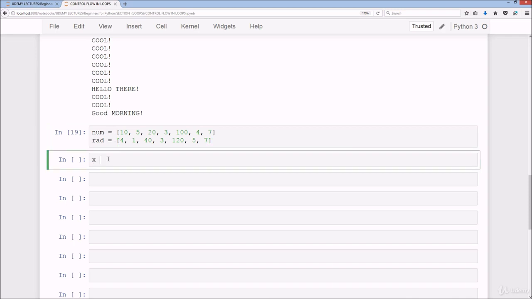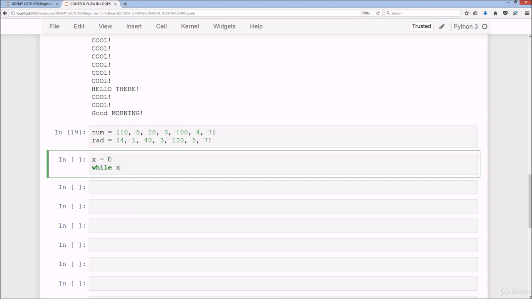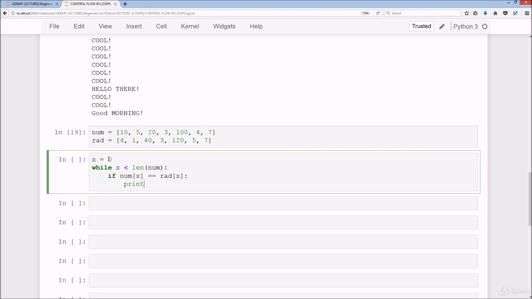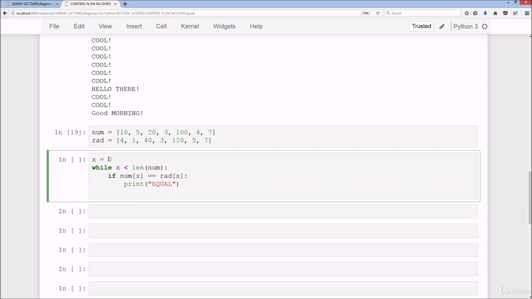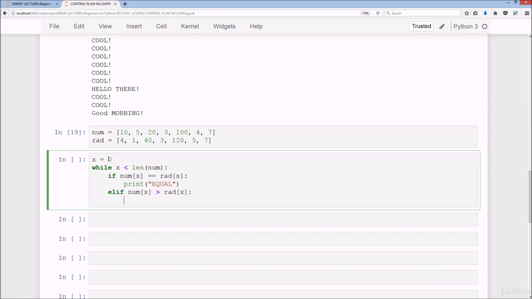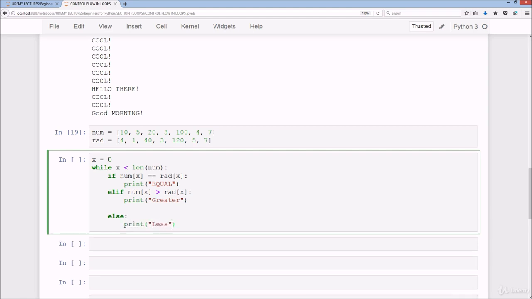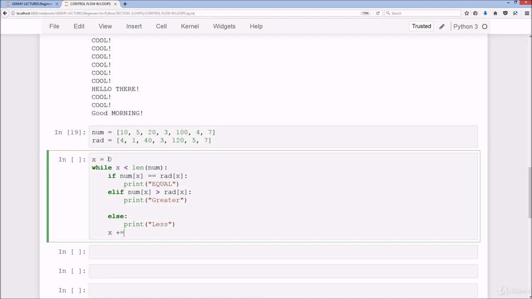Now we do a while loop with x = 0 as the initial value, while x is less than len(num): if num[x] == rad[x]: print equal, elif num[x] > rad[x]: print greater in lowercase, and lastly else: print less. And of course, most importantly, we do x += 1.